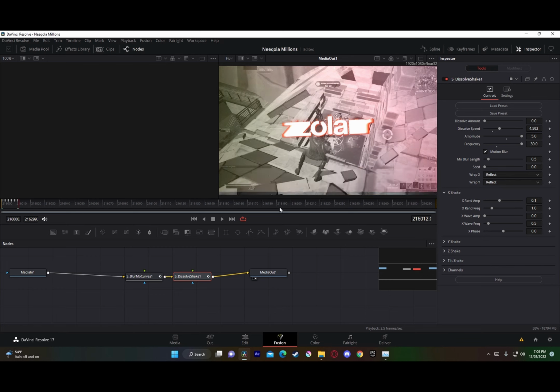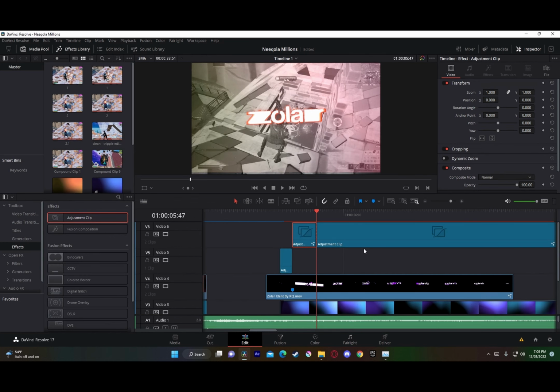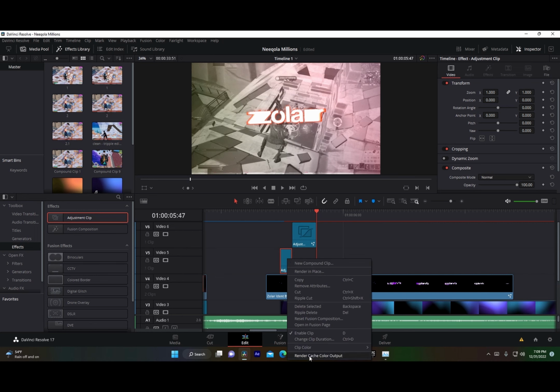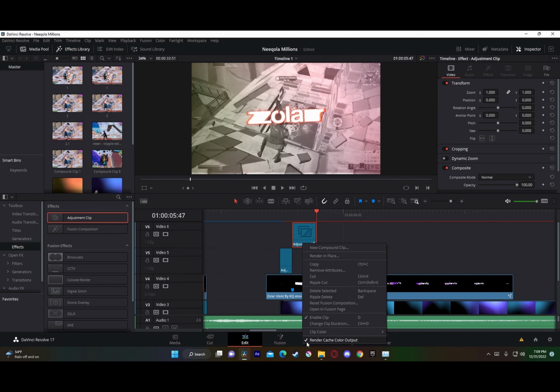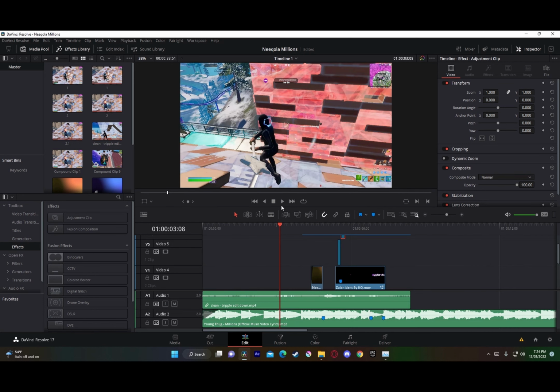Go 1 frame forward, then go back to the edit page, press Ctrl B, and delete the rest of the clip right here, the adjustment clip. And just click render catchy color output on both of the clips. So just right click and check that. Just make sure there's a little check right next to it. Then you can wait for everything to render again. Alright, so after everything's rendered, it should look like this.